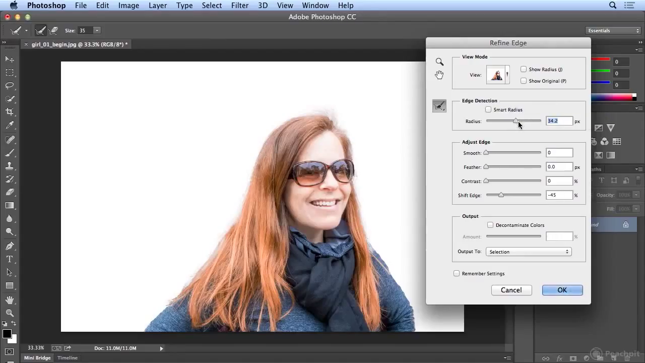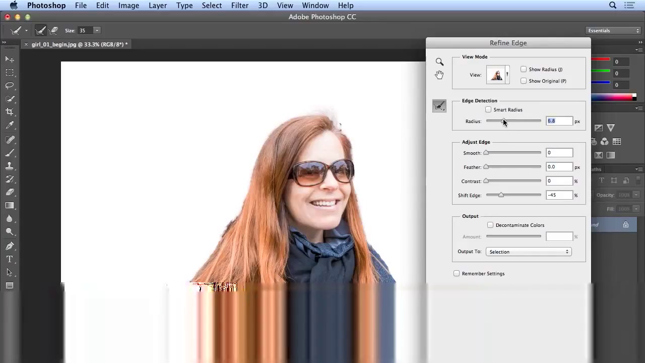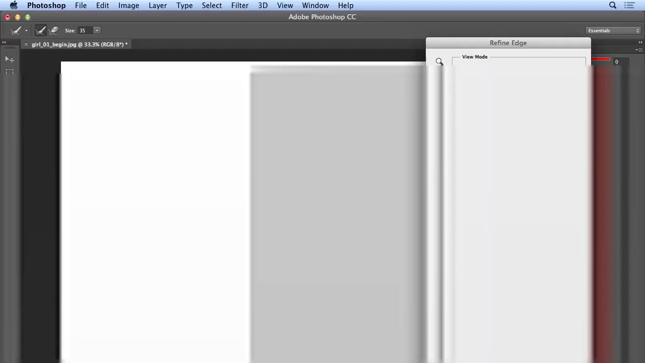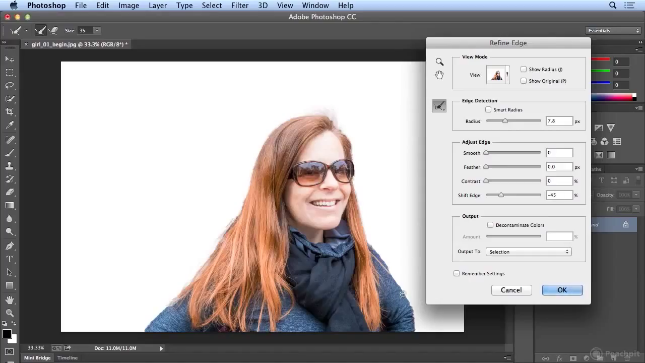Sometimes if I'm blending to a new background, I don't like the Smart Radius. I'll just paint the edges to do a better, less hair, or a more solid edge. When I'm finished, I'm not just going to hit OK. I'm going to choose Output to a Layer Mask.